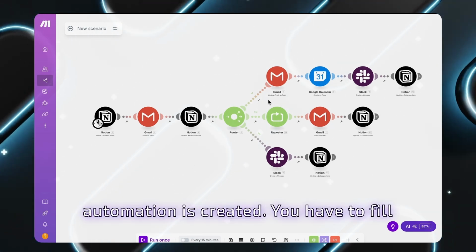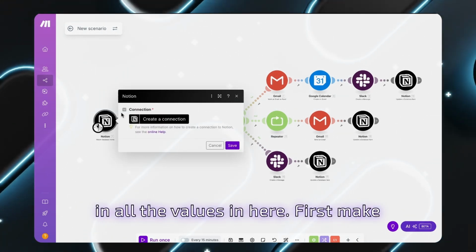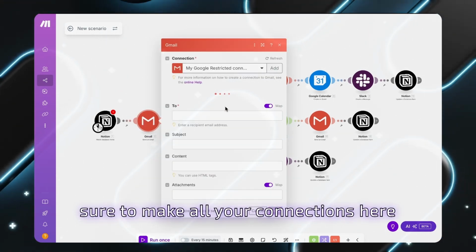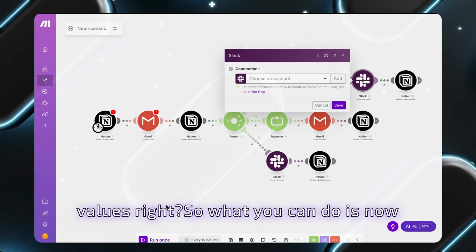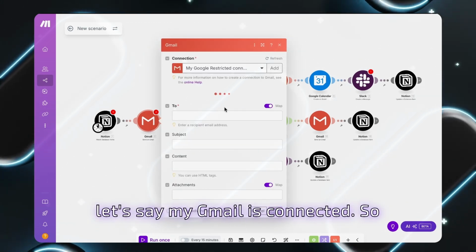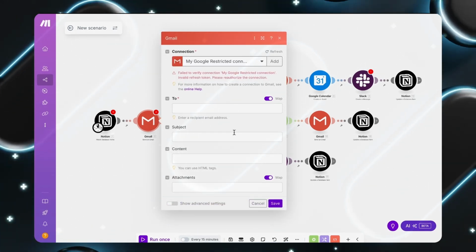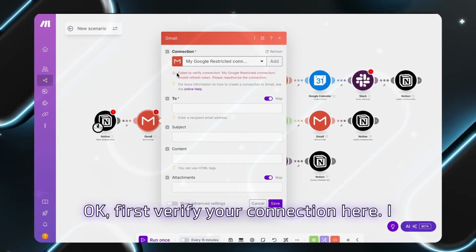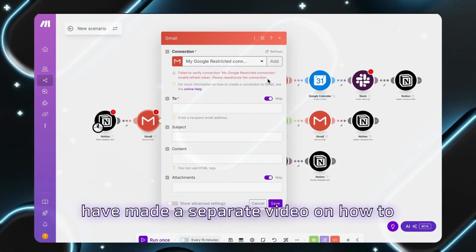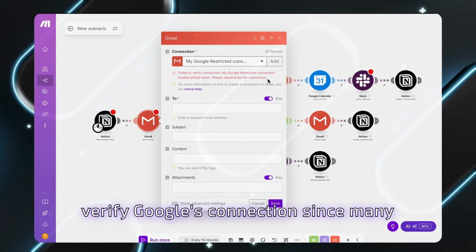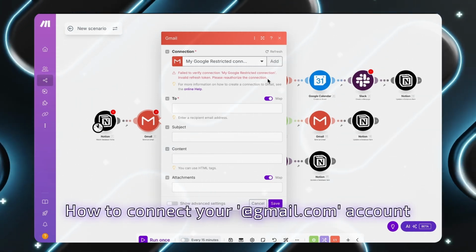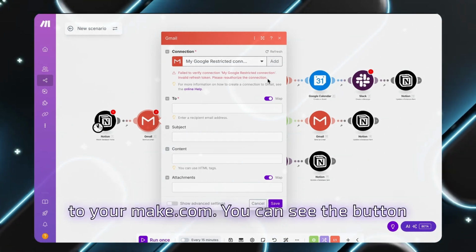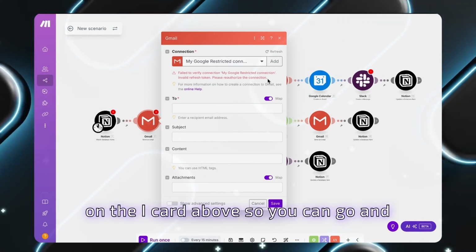Now, once this automation is created, you have to fill in all the values in here. First, make sure to make all your connections here, and then you have to give it all the values. Right, so what you can do is, now let's say my Gmail is connected. So, okay, first verify your connection here. I've made a separate video on how to verify Google's connection, since many people don't use a professional domain. How to connect your @gmail.com account to your Make.com. You can see the button on the iCard above, so you can go and watch that video.